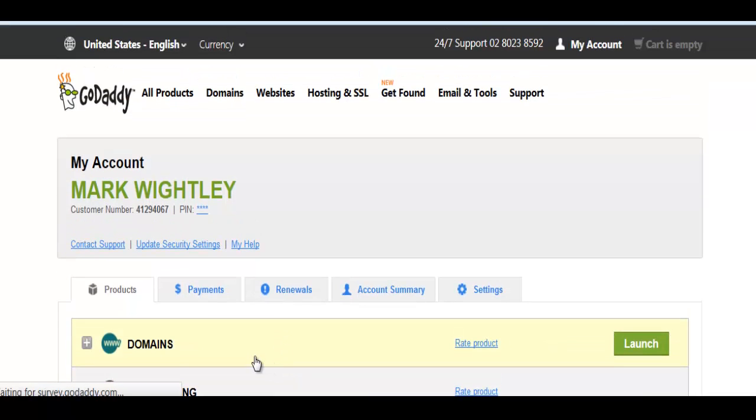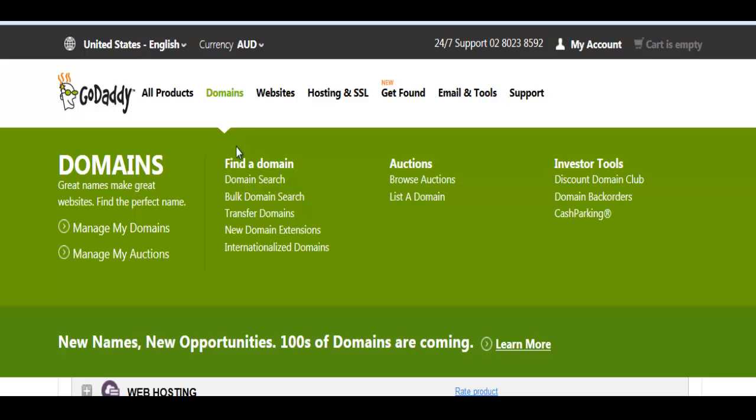Okay, so what you want to do, it's very simple. The first thing you want to do is go and have a look at domains. Okay, so you click here, and you want to click on find a domain.